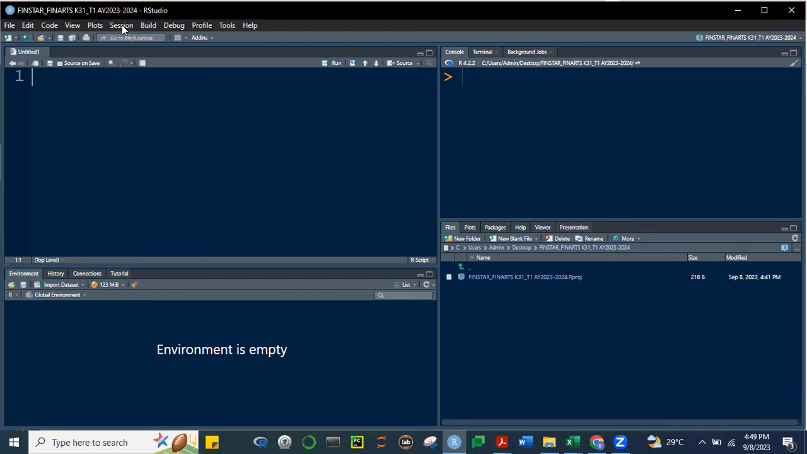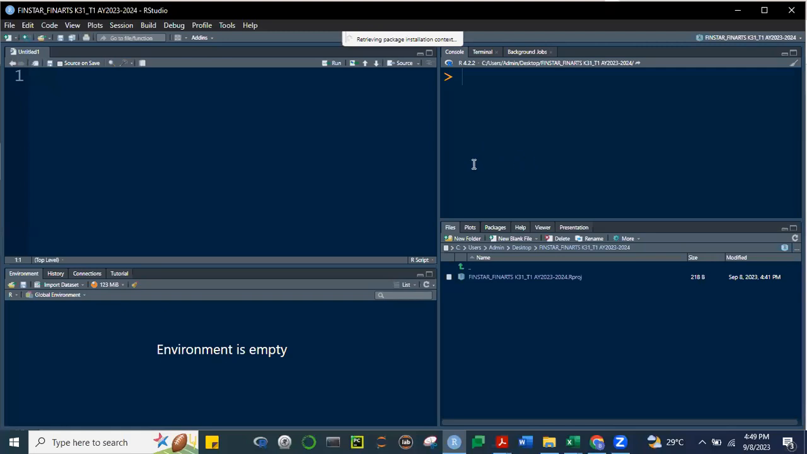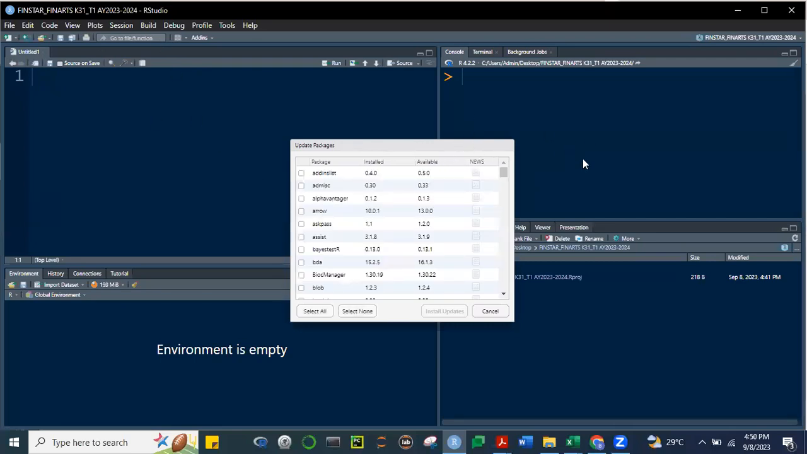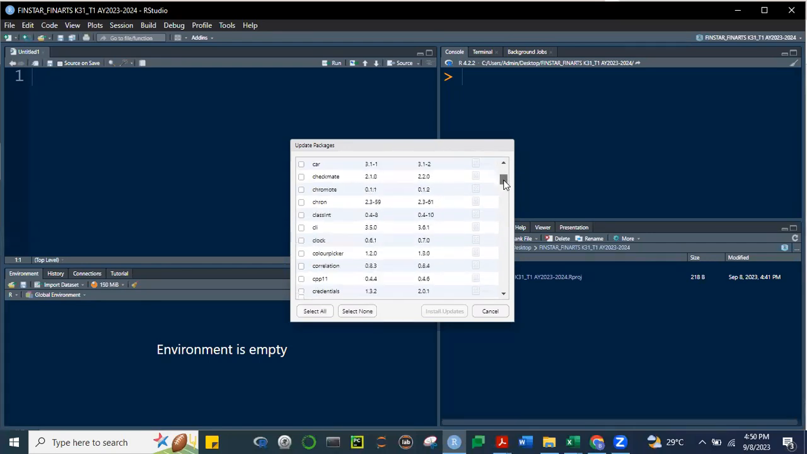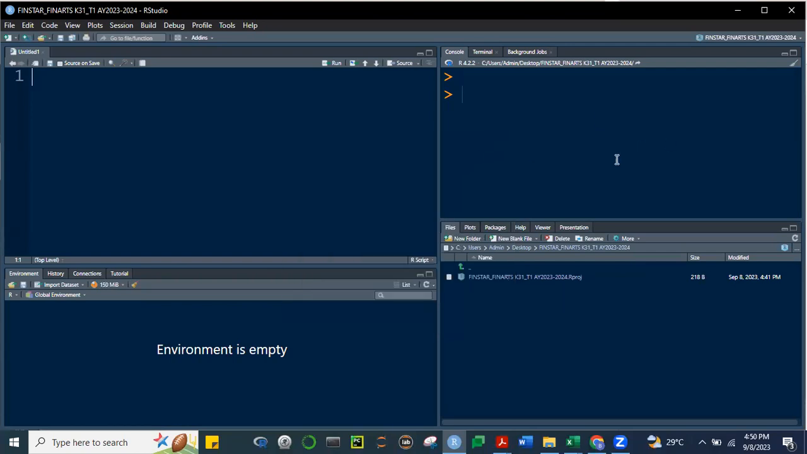Wait, where is it again? Is it in profile? It's in tools. Check for package updates. You can also download the new version of R, and packages too, the new versions of the packages. All right, I don't remember where. But here you can update the R version. Okay, here there are packages also that need to be updated. I'll not do that now. Okay. All right. So that's the format.